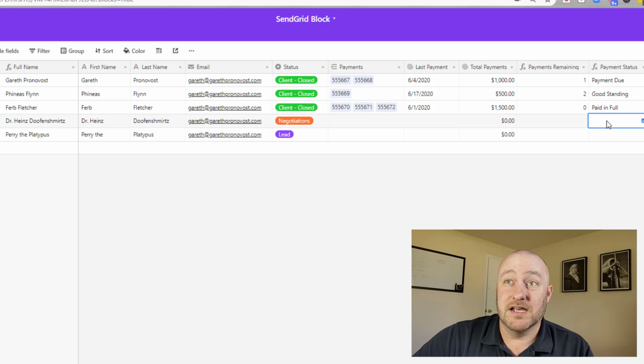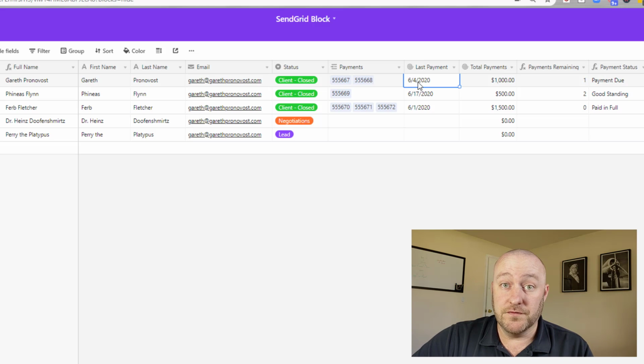A null outcome is there's no information here because they're not a client. Then we have the option that they are paid in full, that is, we've received all $1,500 from them. There's also the option that they owe us a payment. In this case, the last payment here was made on 6/4, June 4th, and as of the recording today, this is July 5th. And so in this case, their last payment was received more than 30 days ago, so they owe us, and so payment due.